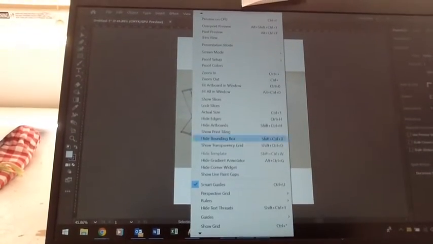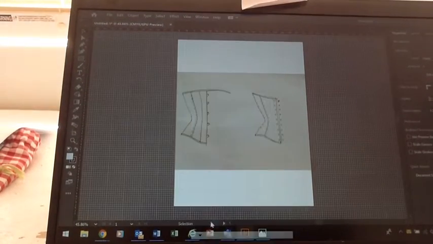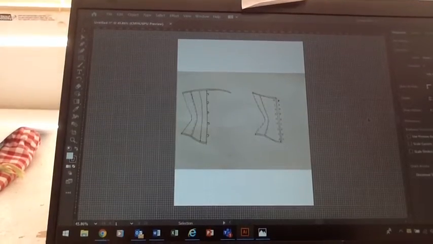Click on view, show grid. So you've got these grid rulers which will assist with scale.